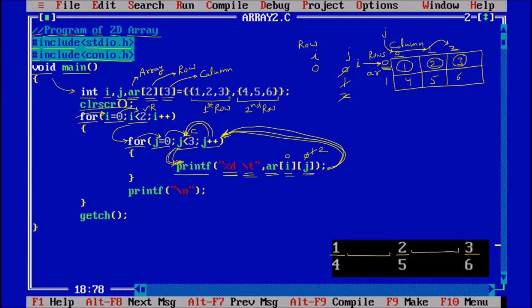Again coming back, j++. So the value of j is 3. Now 3 less than 3, false. It will come out. Once it comes out, it is saying printf \n. So after that we have gone to the next line. So the cursor is there now. After that it will go to the outer loop, i++. So the value of i is incremented to 1. Checking the condition, is 1 less than 2, i less than 2, true.